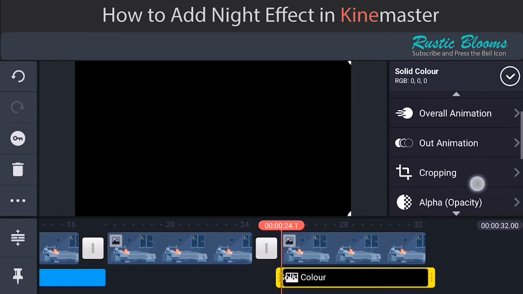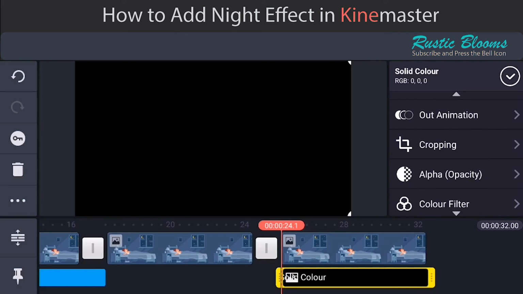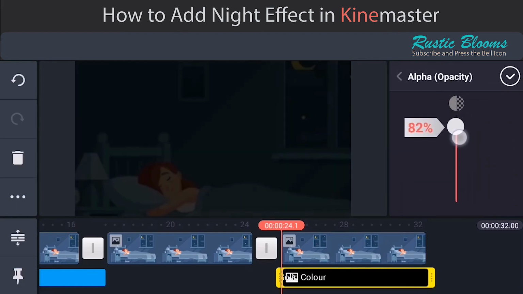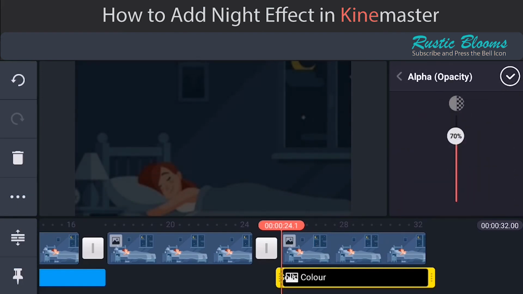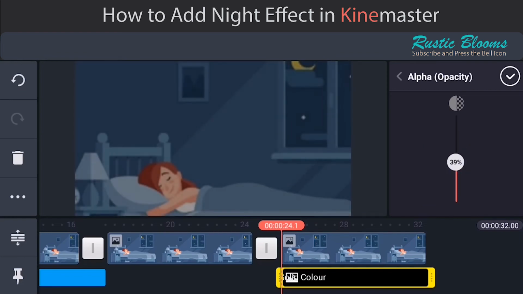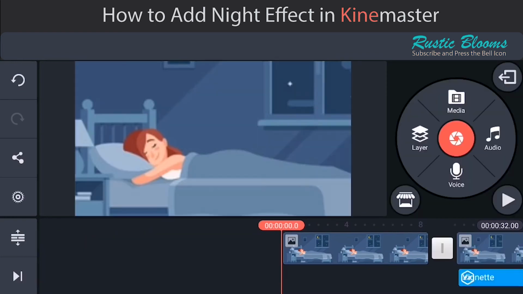Now from here search for alpha opacity. When you get this, click to this and from here you can decrease the opacity so your image will be visible. So let me show you.